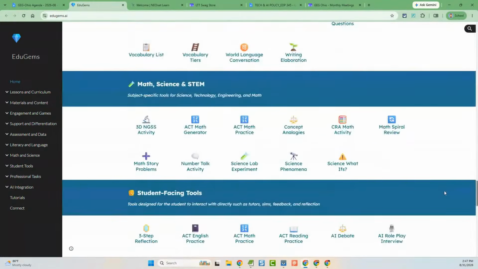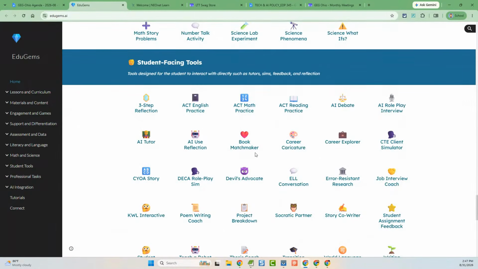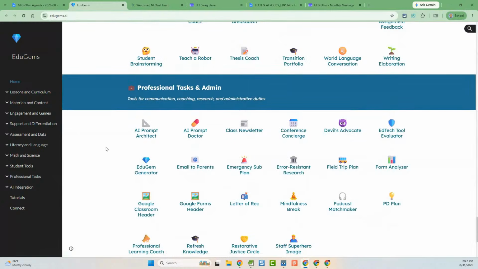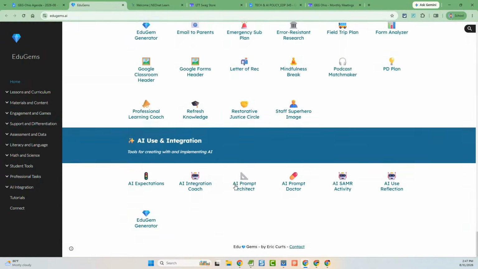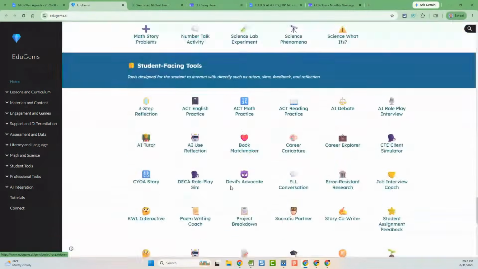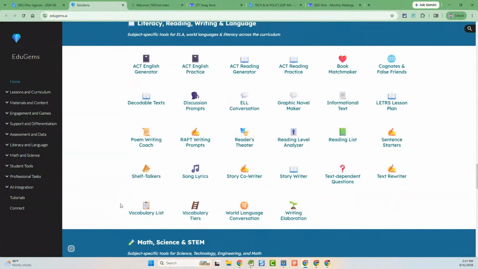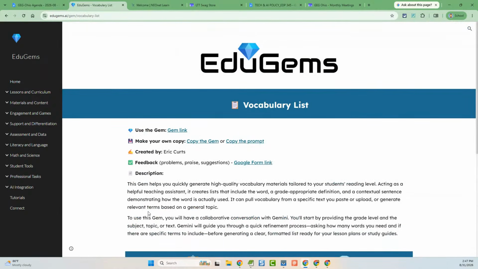So when you go to EduGyms now, just be aware that anytime you go to EduGyms and you pick any gym whatsoever that you're interested in doing, like I want to do this vocab list generator or whatever, you still have the link to use the gym. But now you still have the link to copy the gym. That's not changed. Use the gym, copy the gym.